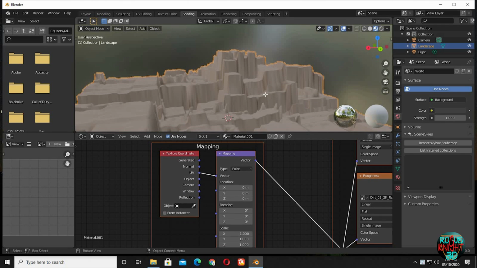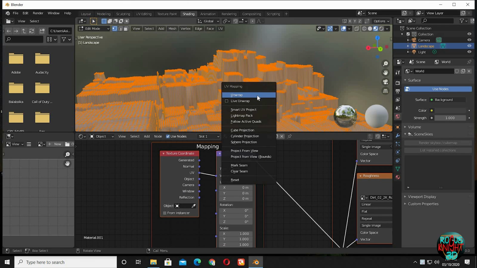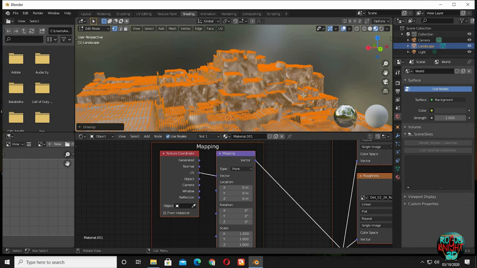Go to Edit Mode, press A to select all the faces. Press U, unwrap. You can totally use Decimate or Remesh, if the scene got too dense for your system. But I will not be using them.